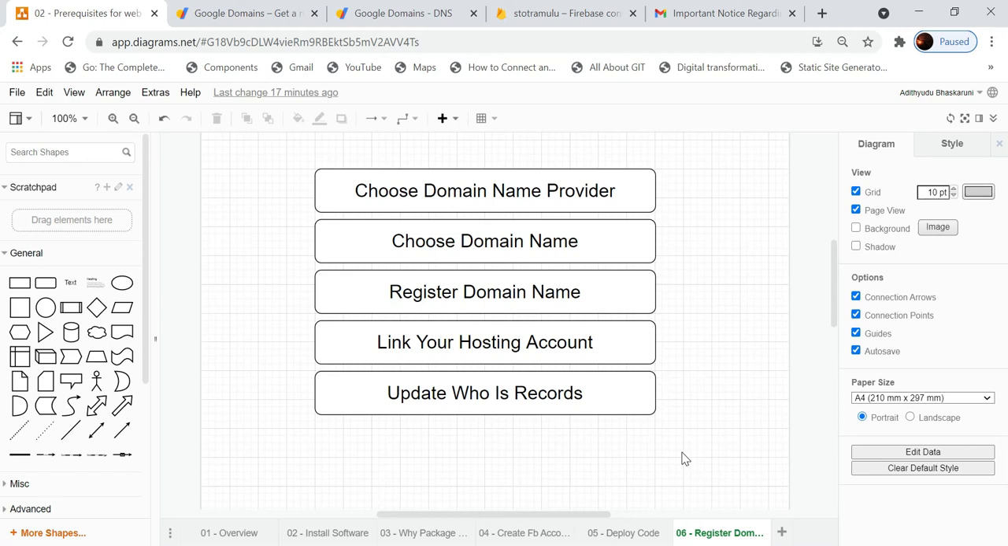Hello, hi. In this lecture, we are going to see how to register the domain name and how to link your hosting account to the registered domain name. These are the high-level steps involved in registering the domain name.